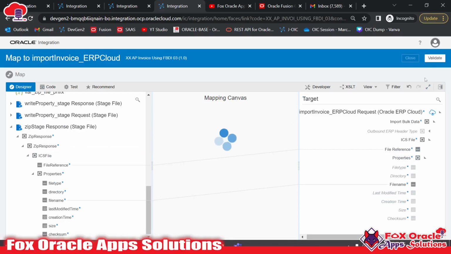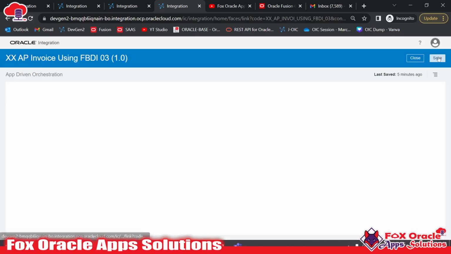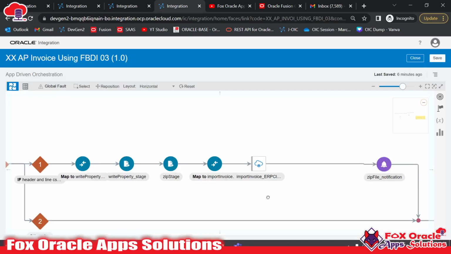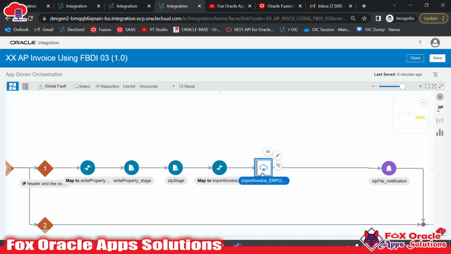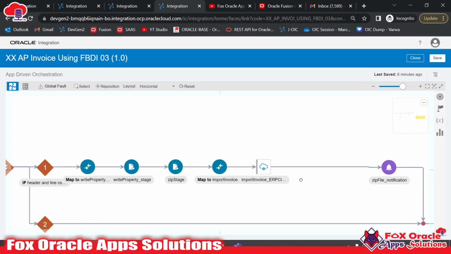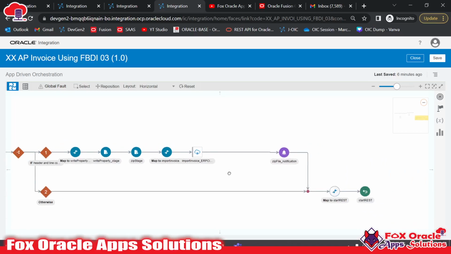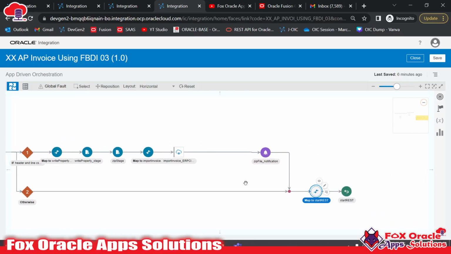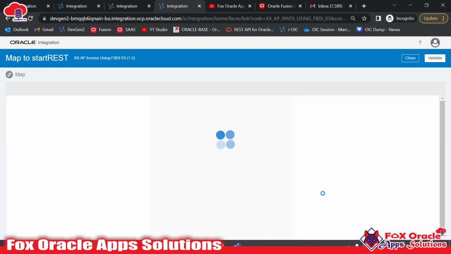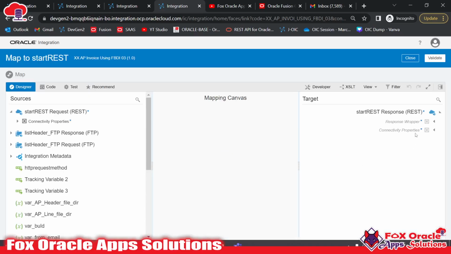So we need to validate and close. So it's validated. Once this is executed, the ERP Cloud Adapter will return a response as an import process ID, right? So what we need to do is map this import process ID with the response of that integration. So I will go and edit the integration wrapper.